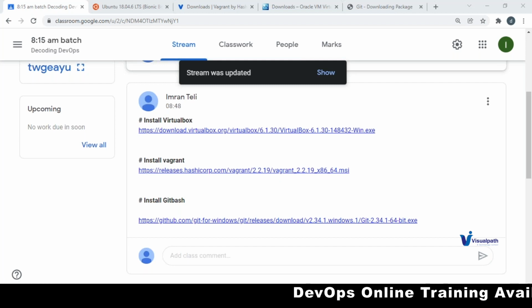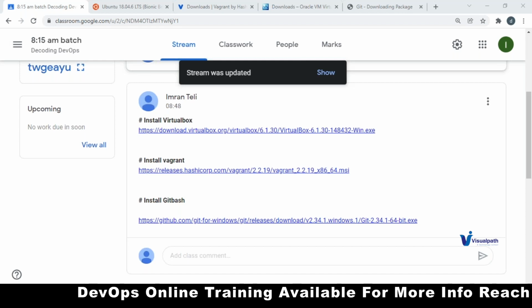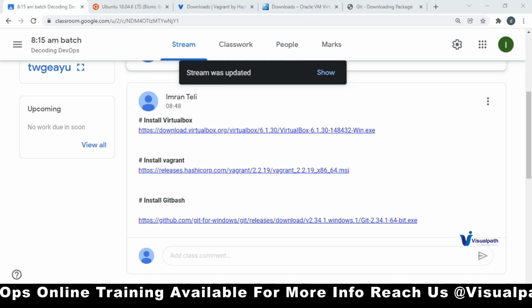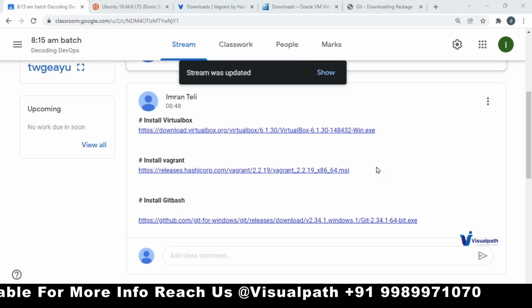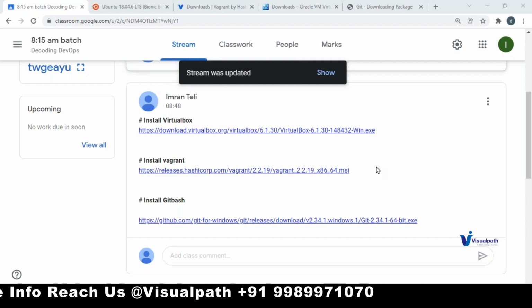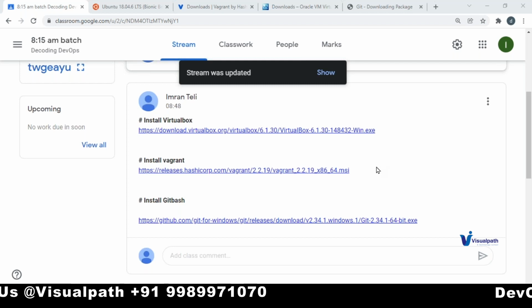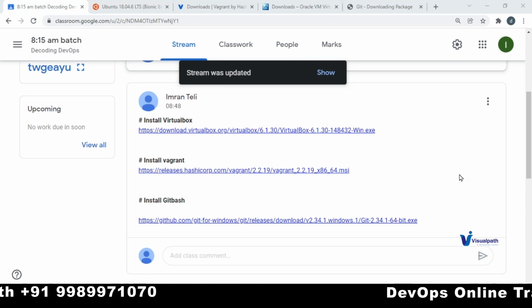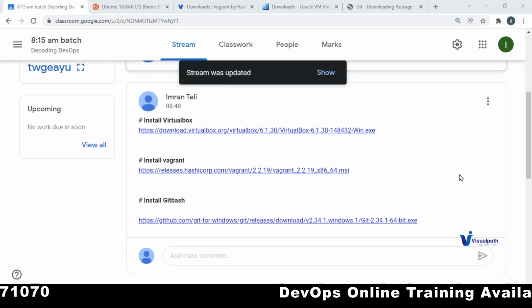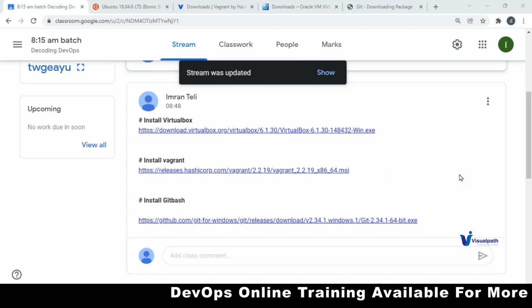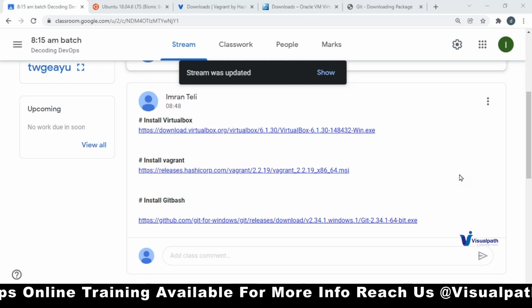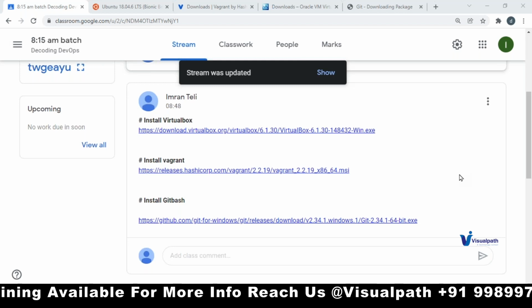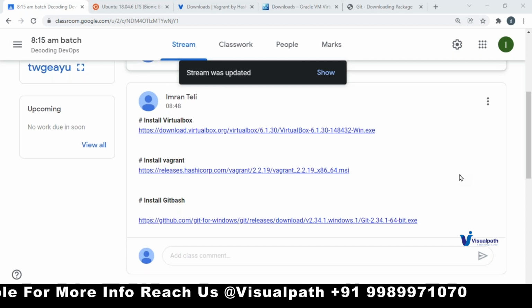Imran, this is separate installation, right? Yes, separate installation. In Windows, I installed VirtualBox separately and Vagrant separately, and then Git Bash. I'm sorry, what do you mean by separate? First I should install VirtualBox, and then Vagrant, and then Git Bash. Are you talking about the order? Order can be anything, not a problem. You can download and install in any order.